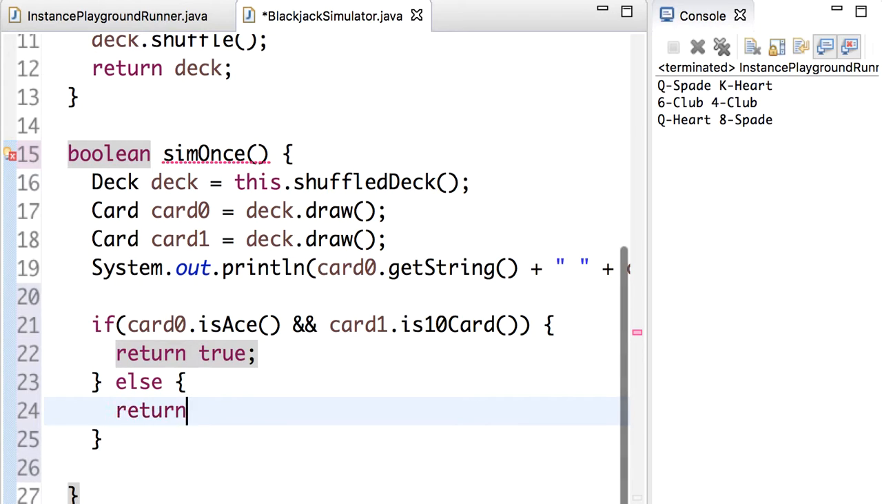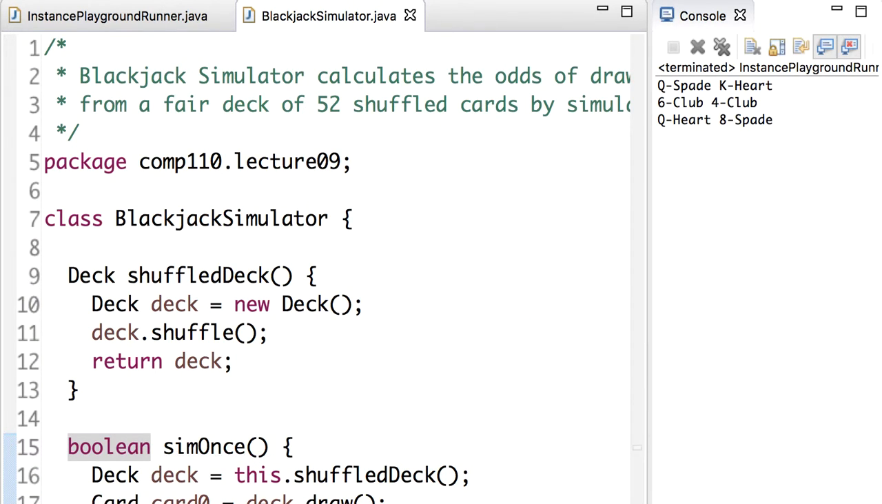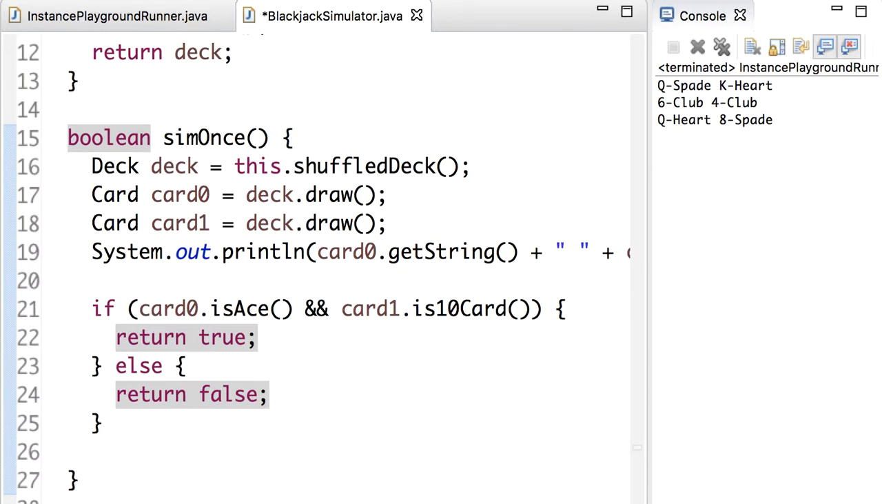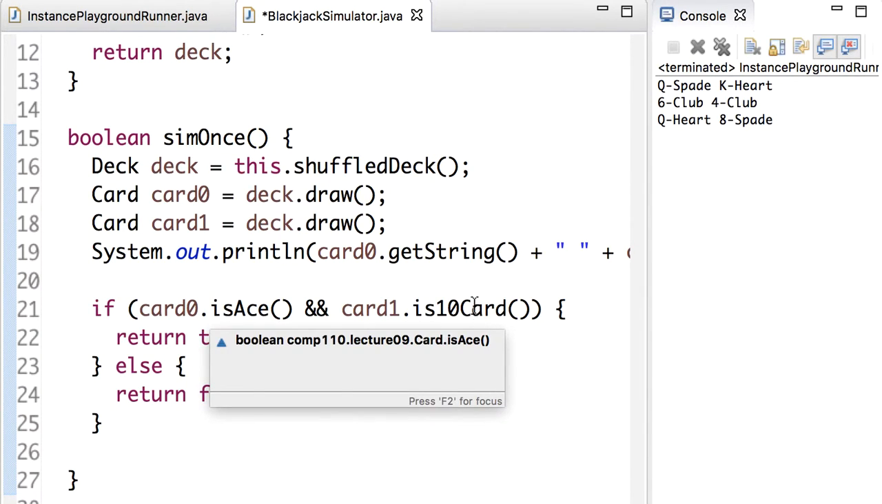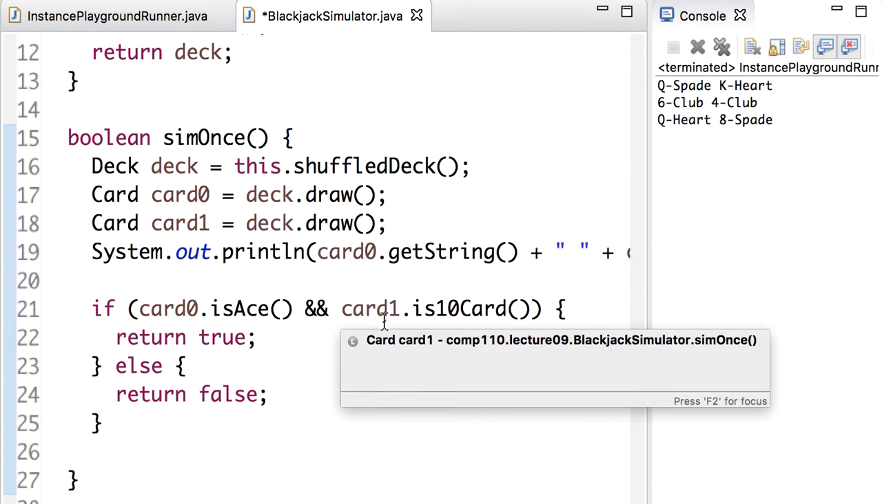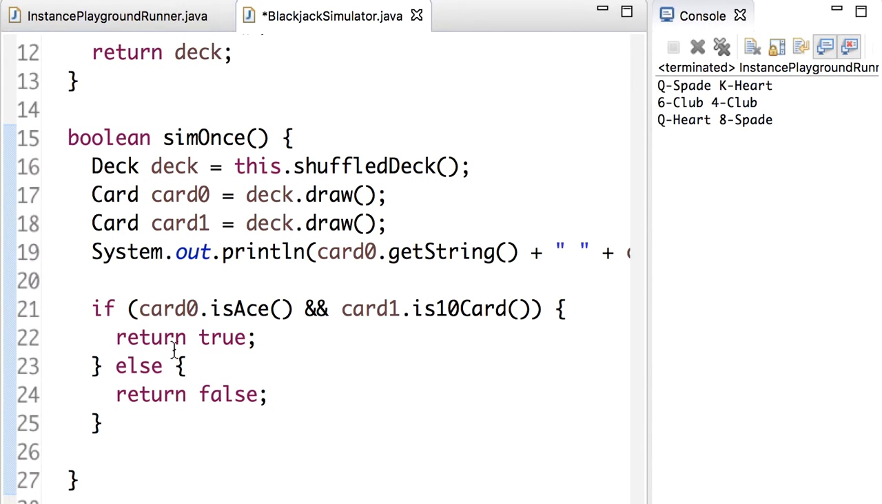Otherwise, we're going to return false. And so now, when we call SimOnce, after we draw two cards, we're going to check: is the first card an ace, and is the second card a 10 card, which could be a jack, a queen, or a king as well? If so, we're going to return true, otherwise we're going to return false.